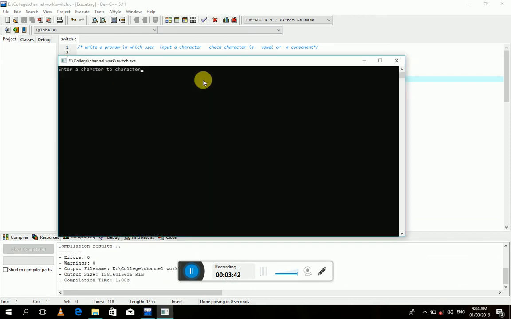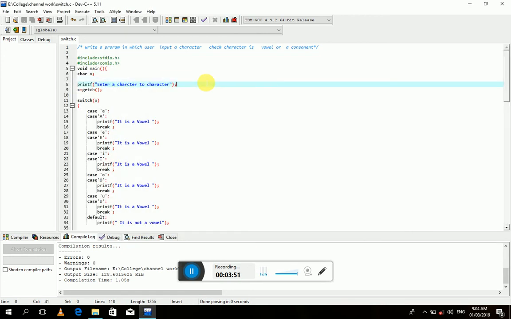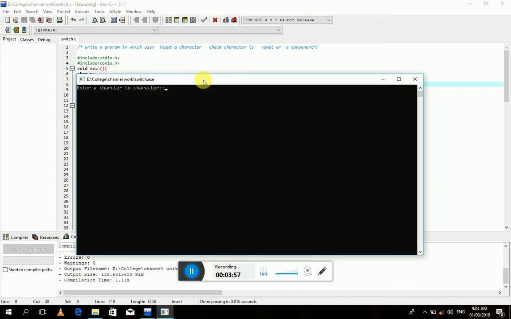Now I enter a character. I will enter T. It is not a vowel. Press enter, any key. Once again I will compile the program. Now I will enter a small a. It is a vowel sound.